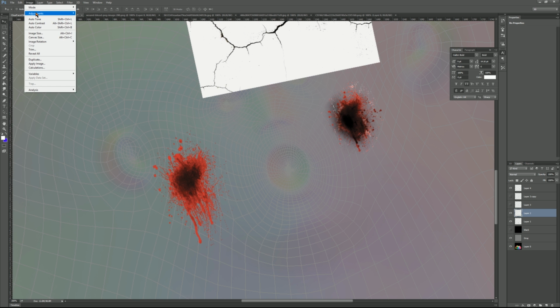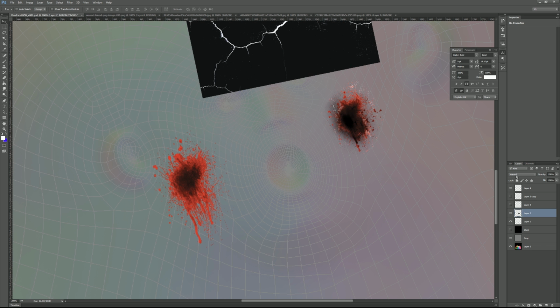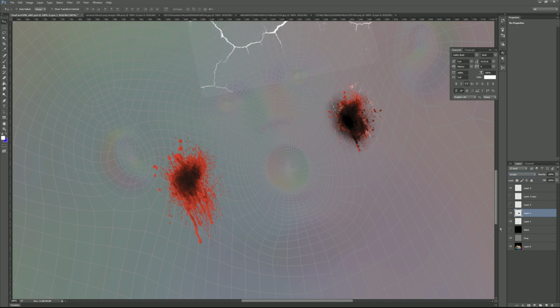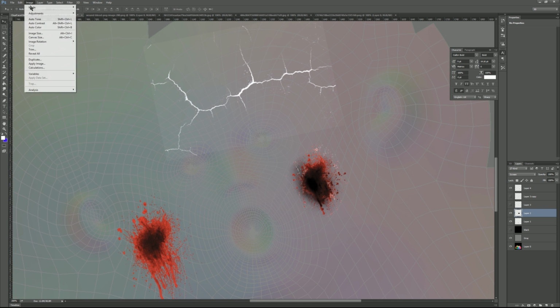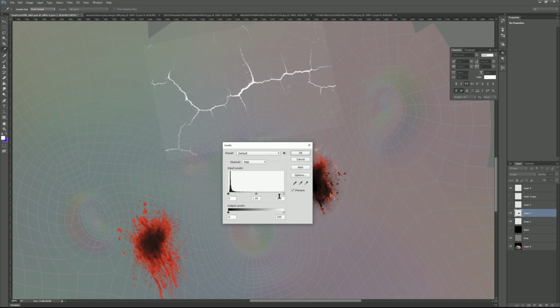And just to make this simpler, I'm just going to invert that and then screen it. And you can see that the black's on 100% black, so just pulling that in a little bit.